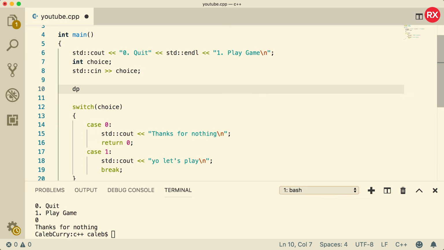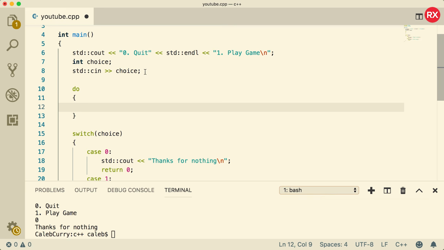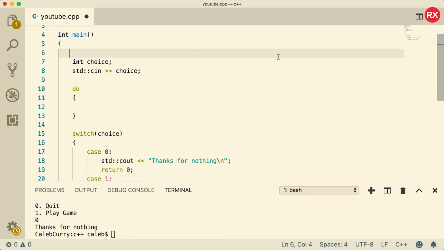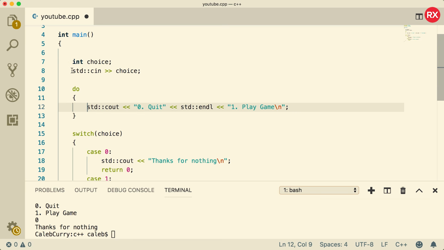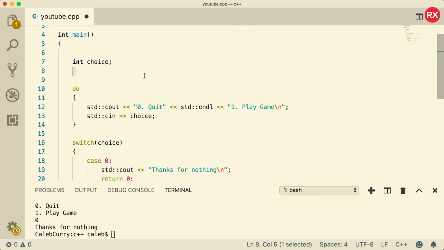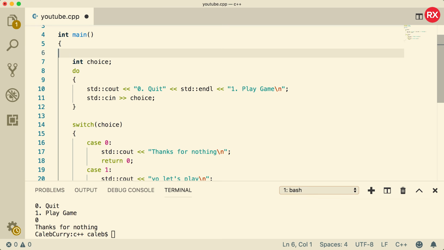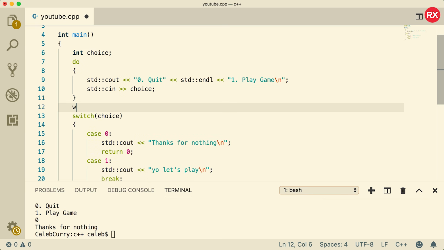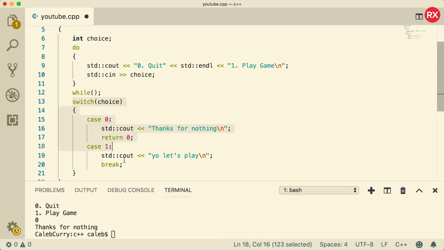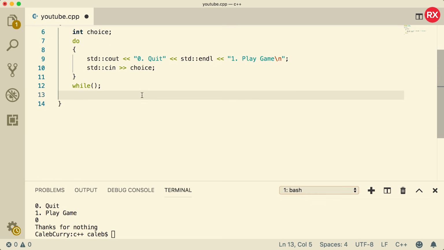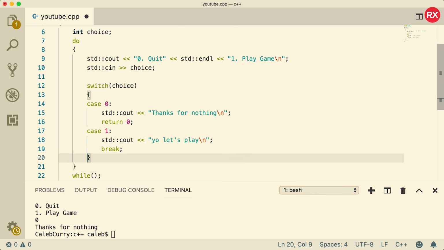We're going to say do, and then inside of these curly braces is where we're going to get that choice. So I'm going to declare the choice outside of the do, but everything else is going to go inside. We talked about why you want to declare your variables outside of the do in the video dedicated to the do-while loop. So I'm going to put both of these in here, and then clean up the spacing, like so. And then I'm going to say while, and put the semicolon. This entire switch, that's also going to go inside of the do section, right here.